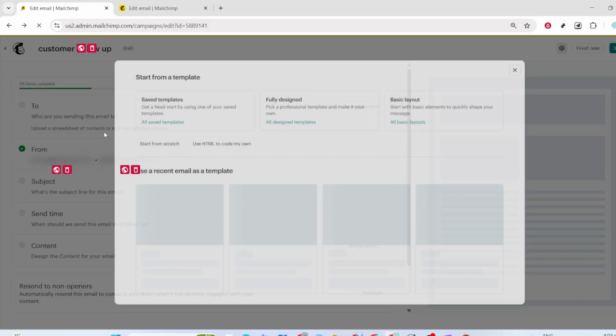When everything looks good, it's time to send. Click Send to deliver the email to that one contact. That's it. Simple, precise, and delivered exactly where it needs to go.